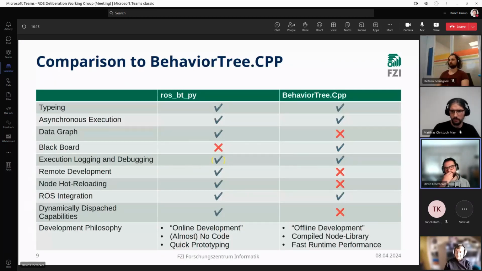Now, to compare it to the biggest other contender, which is BehaviorTree.CPP, as you can see, we have a lot of similar features. We have some things that are supported in our version that are not supported in BehaviorTree.CPP, mostly due to us using Python and doing this online development thing.